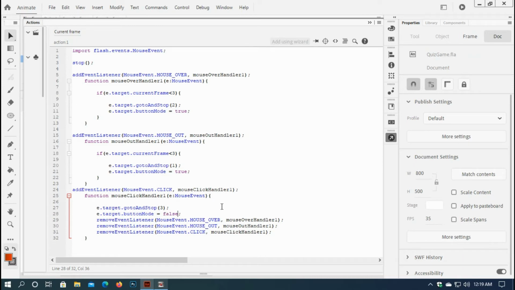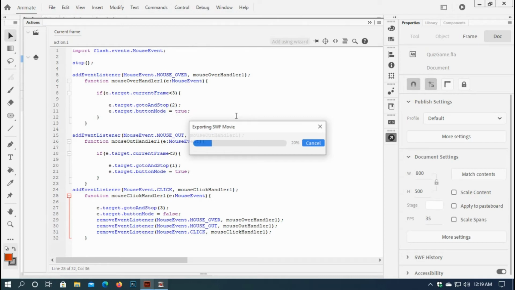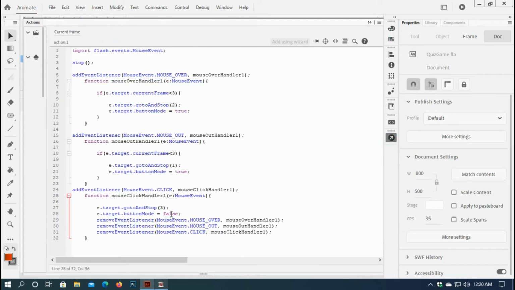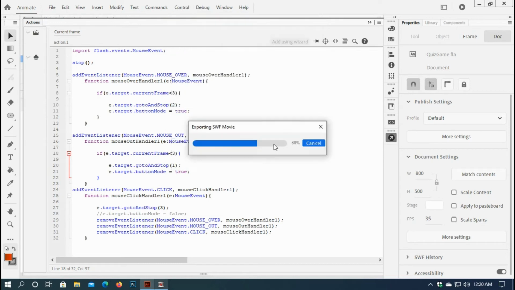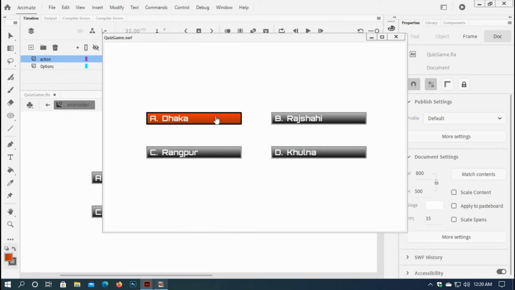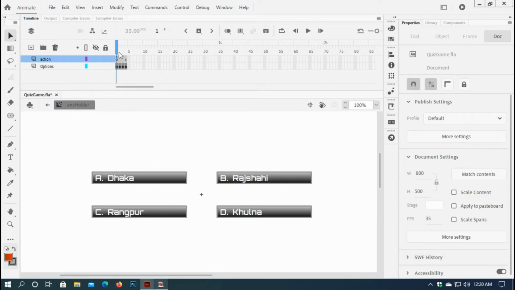Okay, let's see. Control test. You see my mouse, when I click, this is changing and the rest of those are not changing. Doesn't matter whether you keep it true or false, it doesn't matter. Click. It's okay, I think. And the same thing I'll do for the rest of the answers.